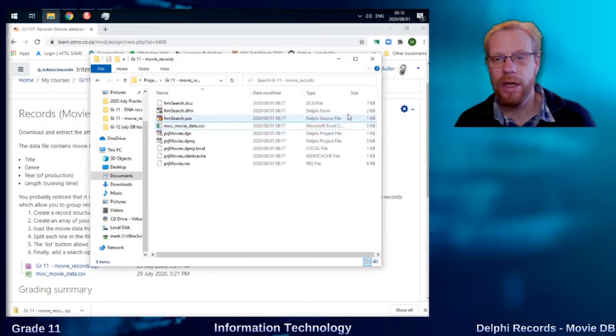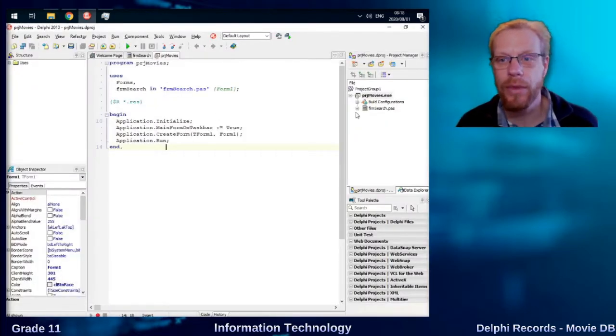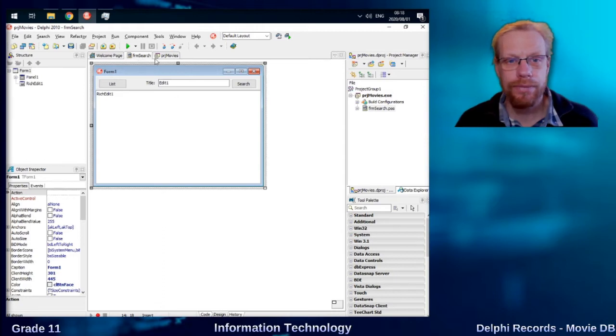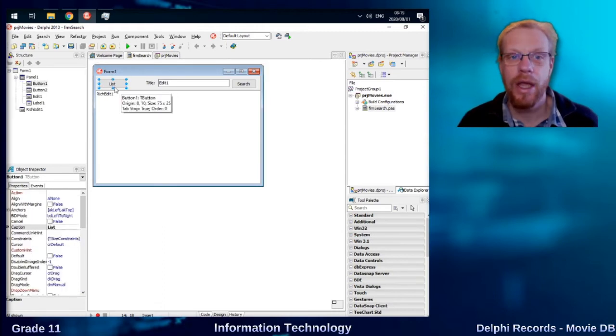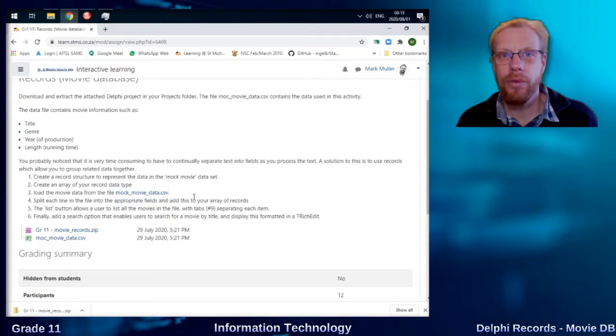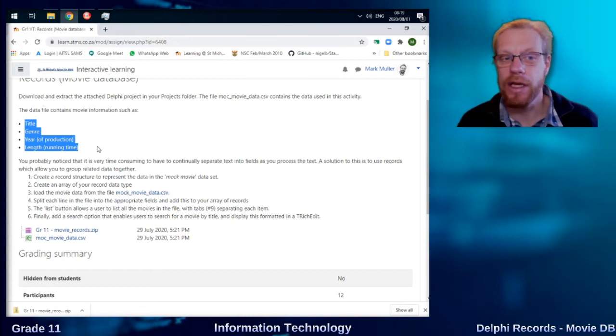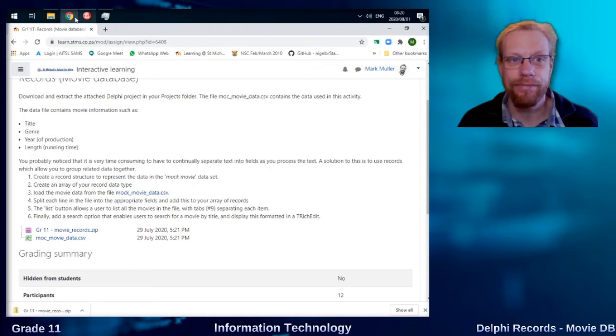All right, so let's open the movie project. Here, our interface screen is this one. Let's begin with the list button. But the question starts with: create a record structure to represent the data in the mock movie dataset. And you'll find that our record structure has got to contain these four items: a title, a genre, a year, and a length or running time.